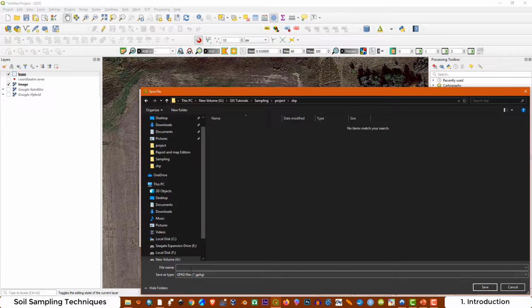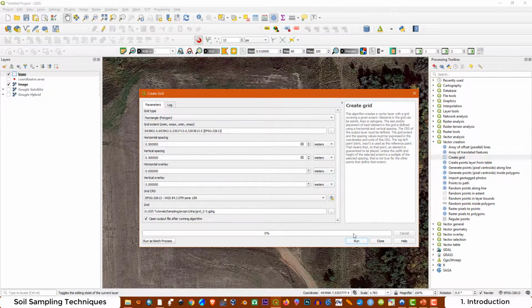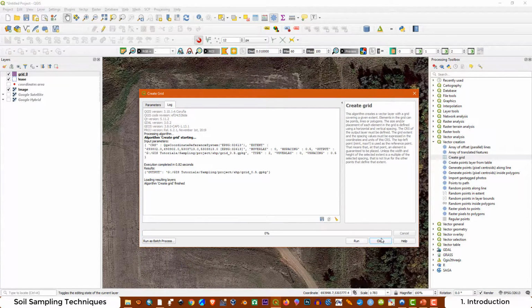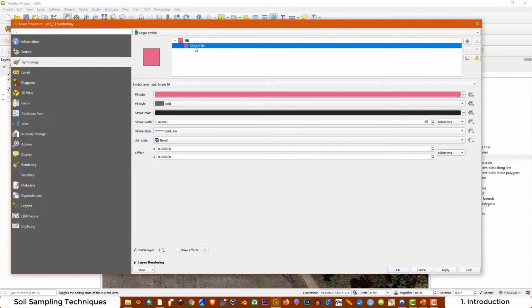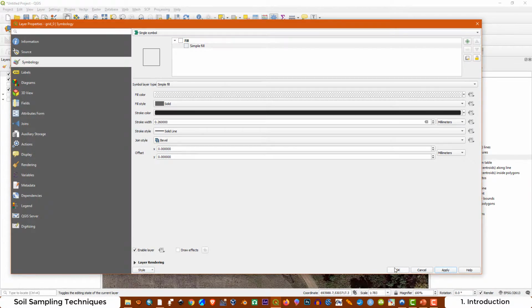In this folder it is going to be grid 0.5. Save and run. Close, and let's go to edit this one, properties, and let's make this one transparent, and that's good.